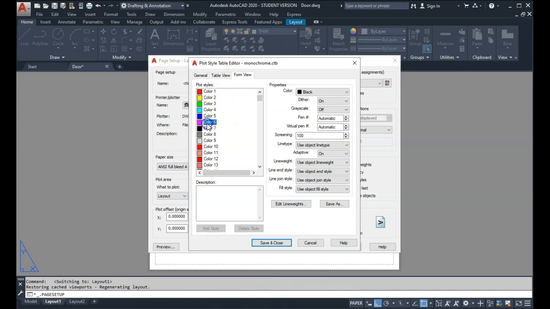Now I'm doing this because we already set the line weight, if you remember, in the layer properties, the layer manager over here. We set them to different line thicknesses. So over here, it has to say use object line weight. So I just want to double check. I have that color, and that color in my drawing. And they should all say black.